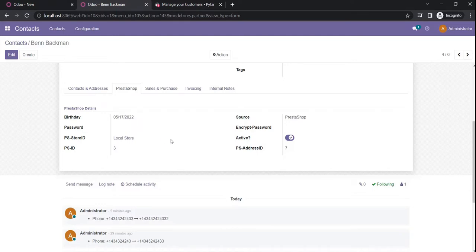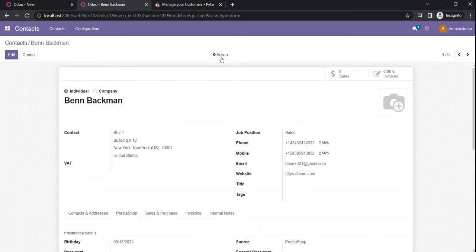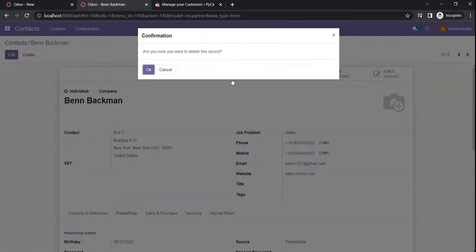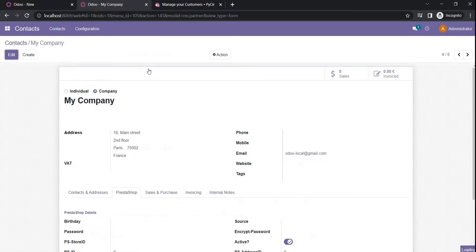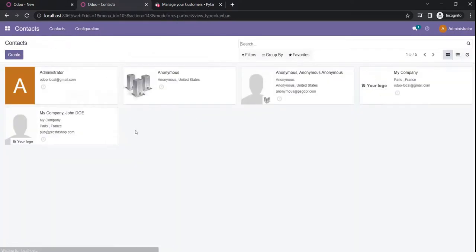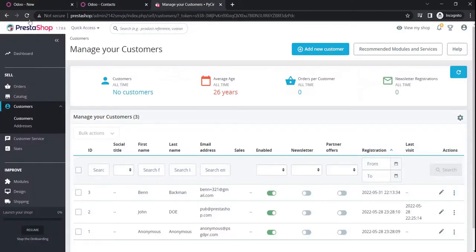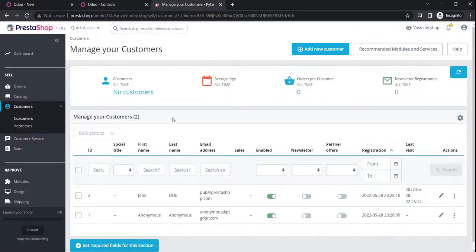Okay, so now I will delete this customer or contact. Just click the delete option and click OK. As you can see, the customer or contact is successfully deleted in Odoo. Okay, so now we check PrestaShop. Just refresh this page. As you can see, the customer is successfully deleted in PrestaShop at the same time.